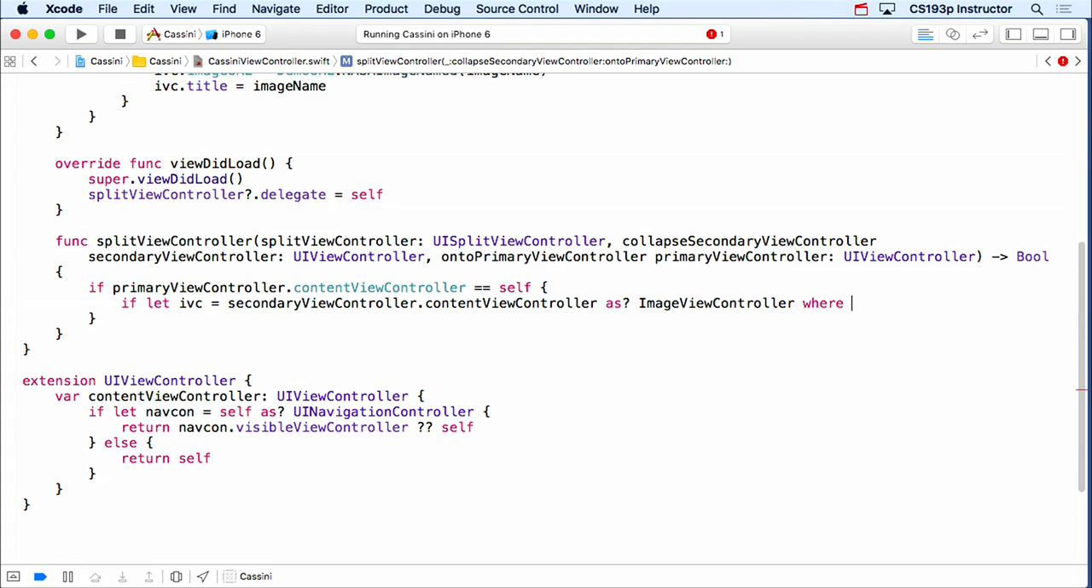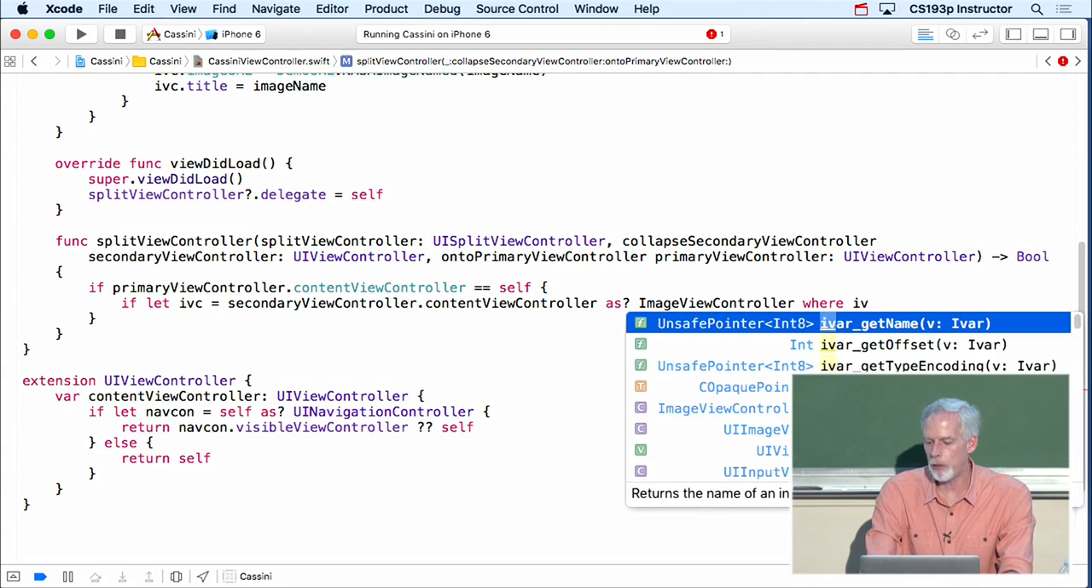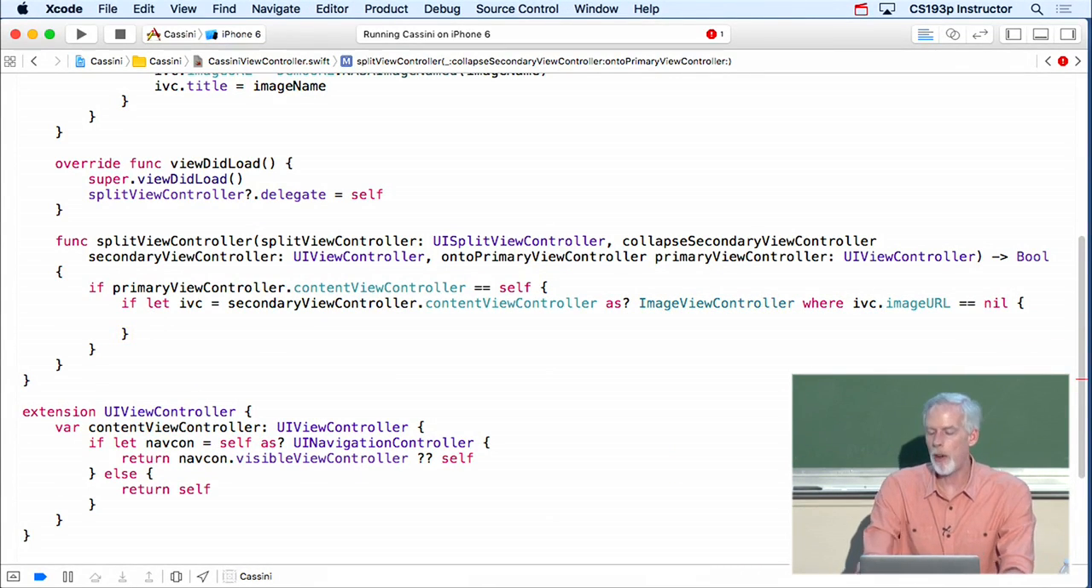and where, everyone know about where? You did your reading assignments, you know about where. Where is an additional clause that you can add onto an if. So I'm going to say where the image view controller's image URL is nil. So if I have an image view controller as my detail and its image URL is nil, then it's empty. There's nothing in there. There's no Saturn or anything else.